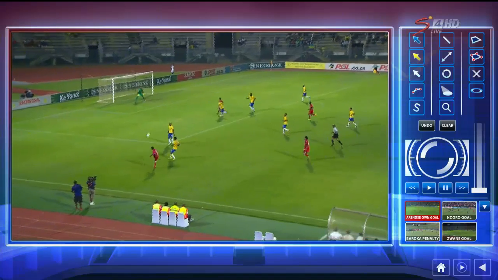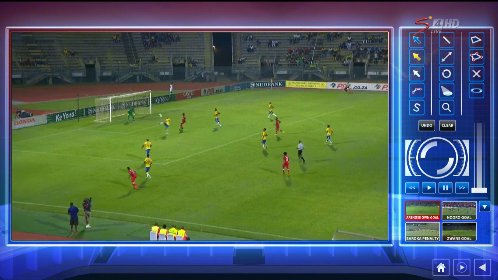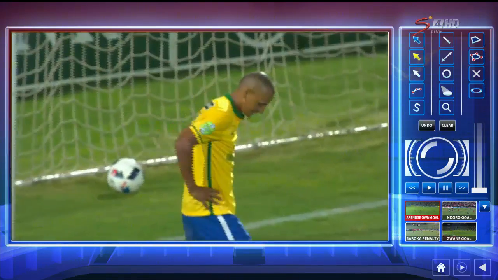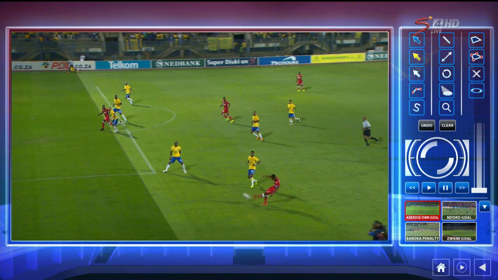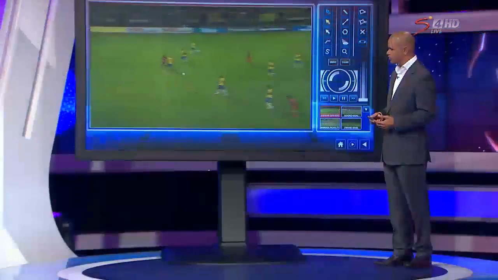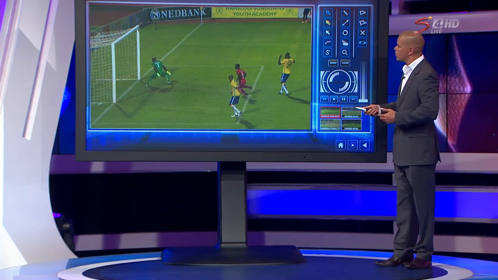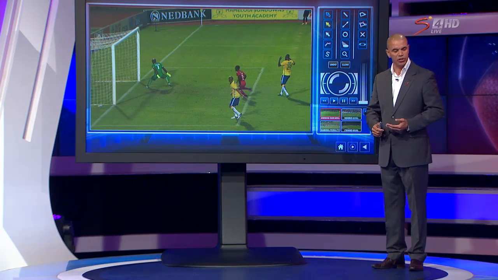Now, we've got to watch the distance between those two players and whether or not the player in red is interfering with play or interfering with an opponent. And it is very clear, Rob, very, very clear, that when the ball gets to those players, yes, he is in an offside position, but you don't simply punish a player for being in an offside position. You punish the player for committing an offense by being in that position.